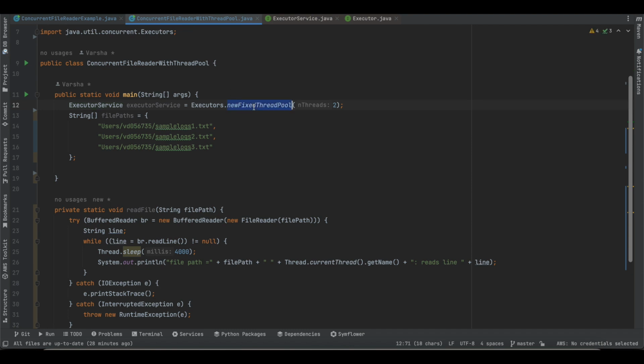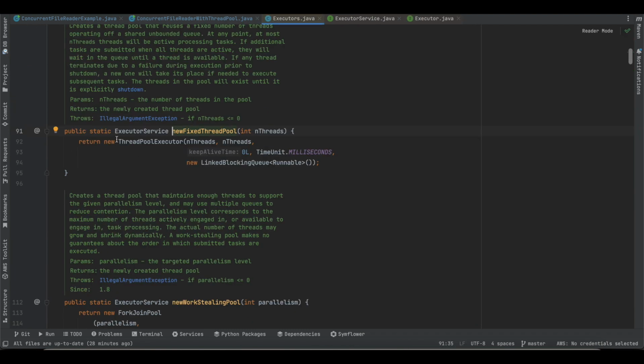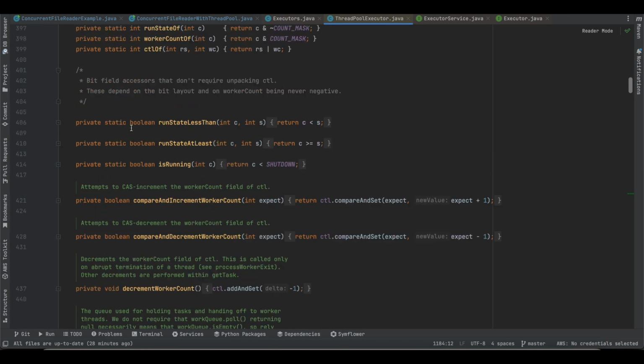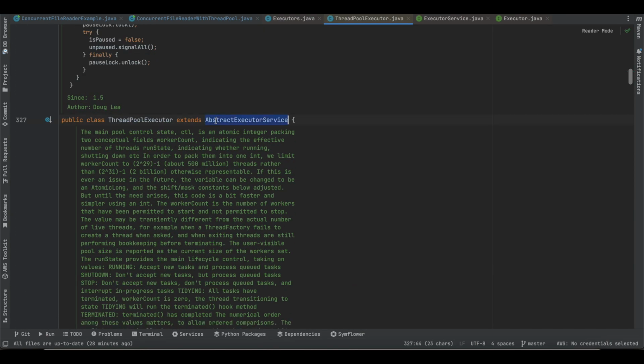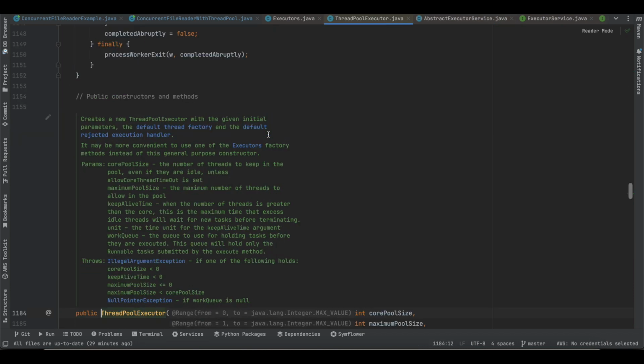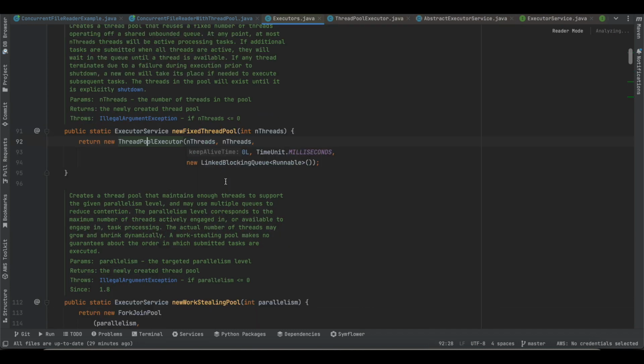Now if you see this particular method, new fixed thread pool, over here, this is returning a thread pool executor. Now what is thread pool executor? Like we said, the implementation of executor service. So again, if I go into this is the thread pool executor class. See this, thread pool executor extends the abstract executor service, which in turn implements executor service only. So thread pool executor is also a concrete class of the executor service.